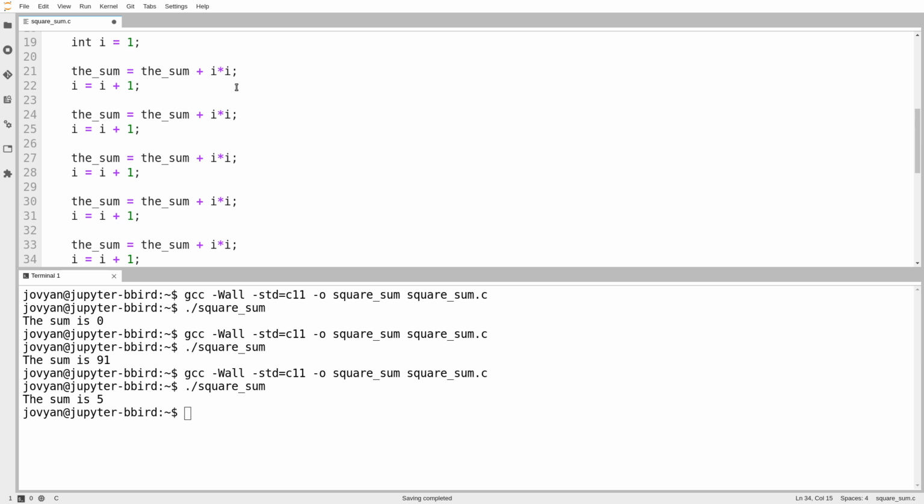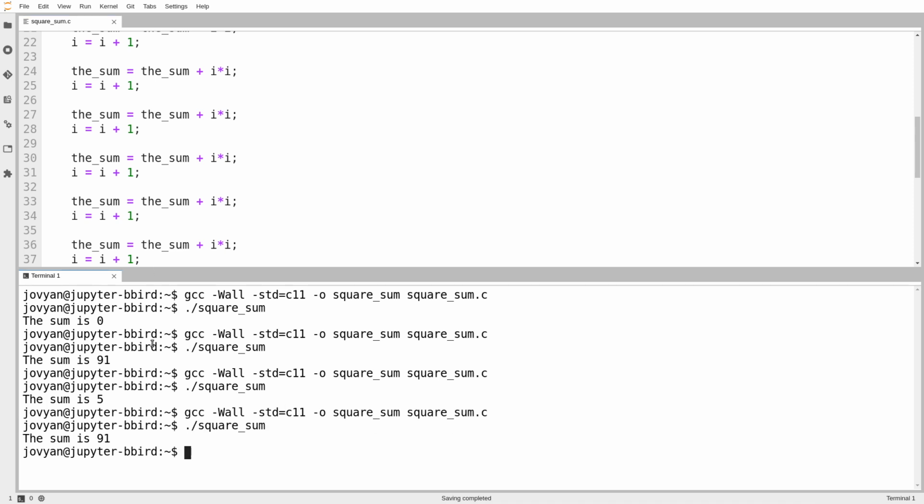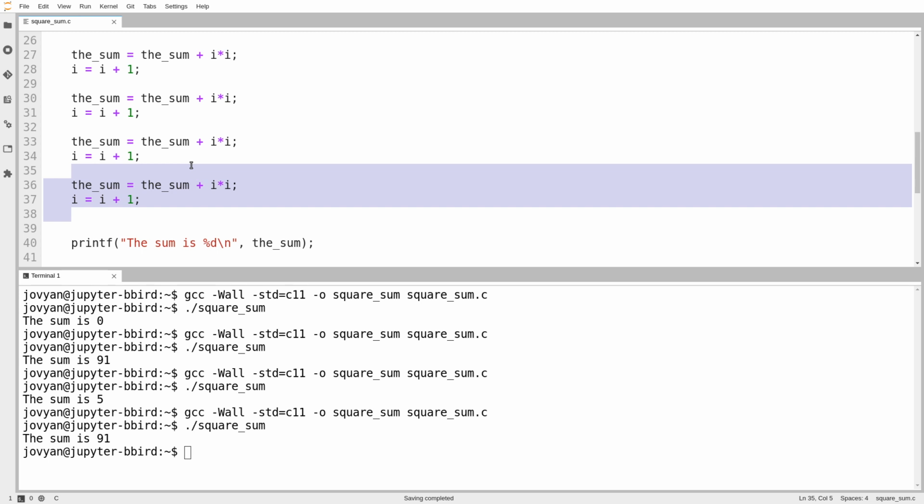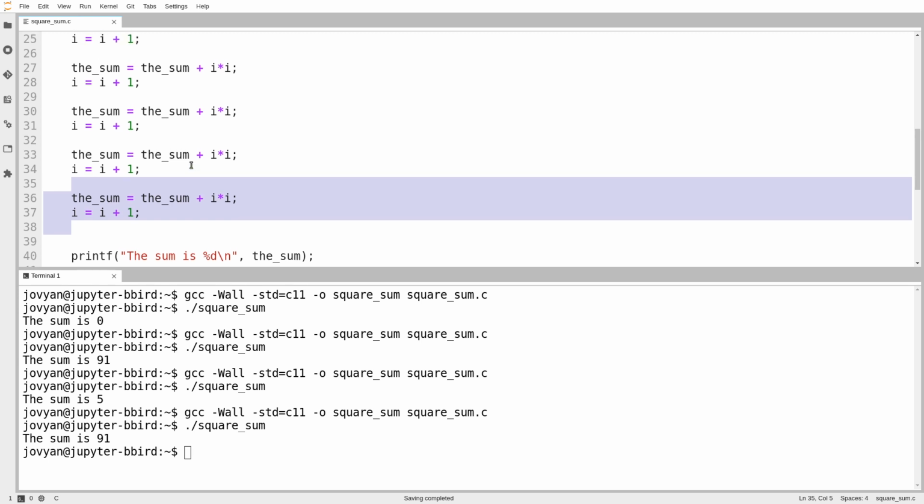Let me just make sure I've counted that off correctly. Oh, one more. Okay, so I'll save that. We'll take a look at it. And the sum is 91. That is the answer I expect. And notice that the code that I have here is literally identical at each step. In other words, it looks a lot like a loop body. And so I could turn this into a loop.